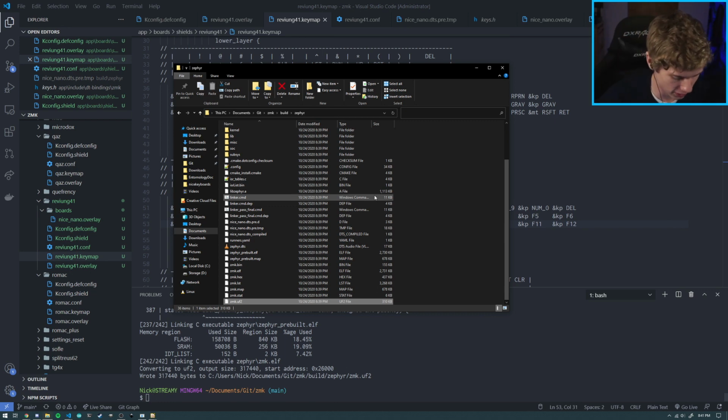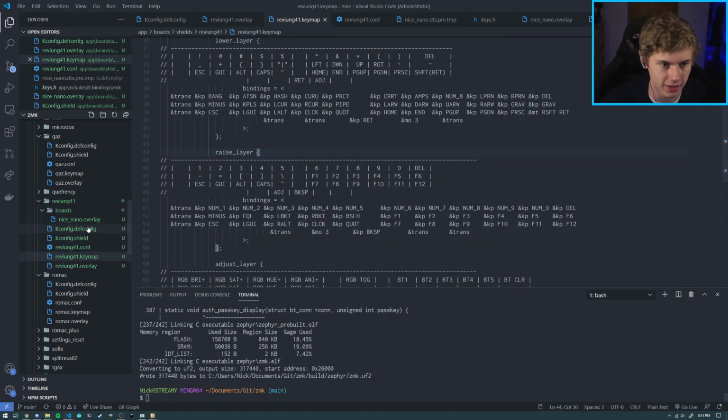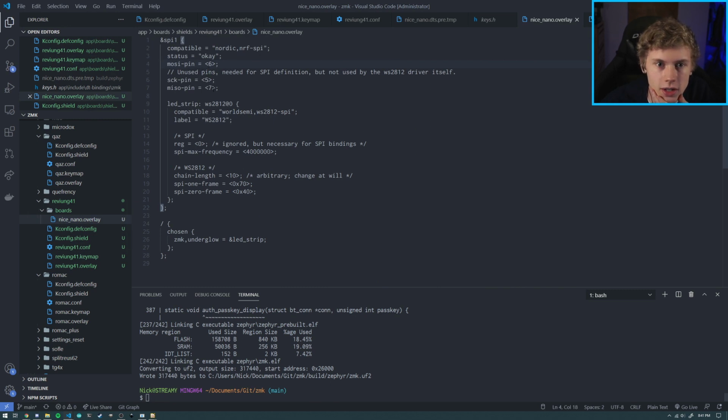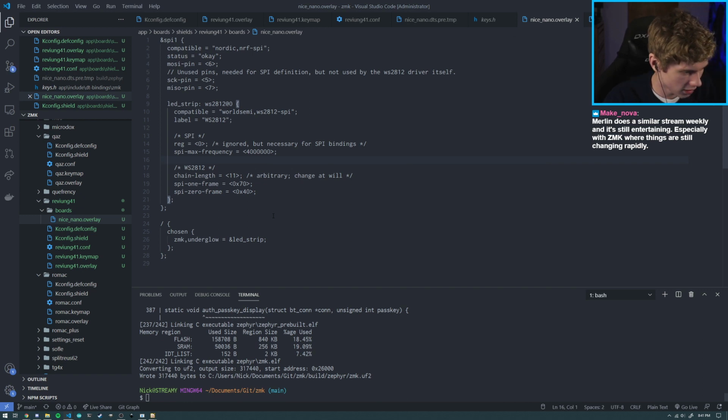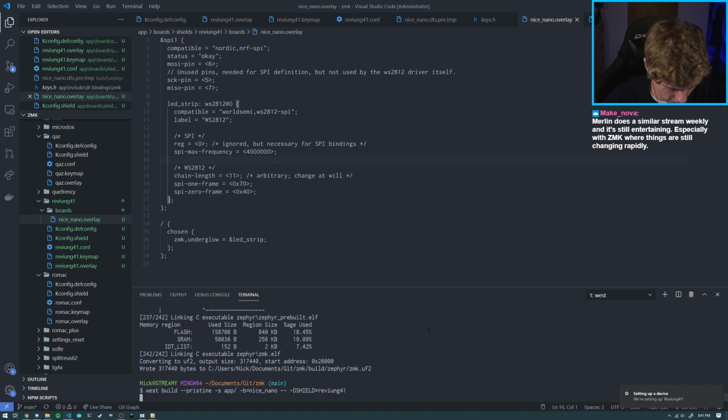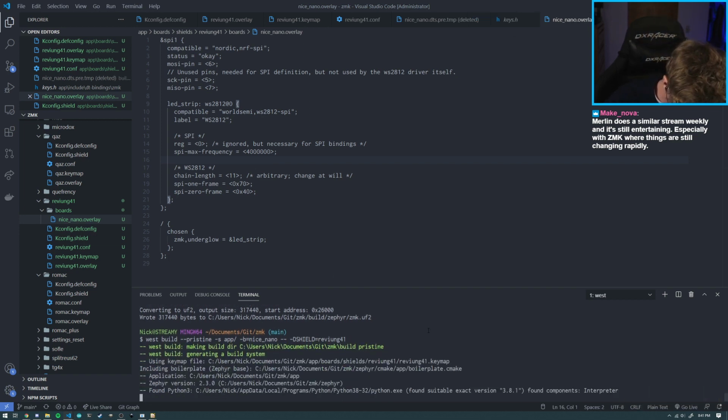Okay, also I totally forgot to configure one thing. We have to get back to this. Chain length, it's 11. We're missing one key. All right. One second. I'm gonna rebuild this and output it. Okay. And as you can see, setting up Reviung41. So let me just build this one more time.